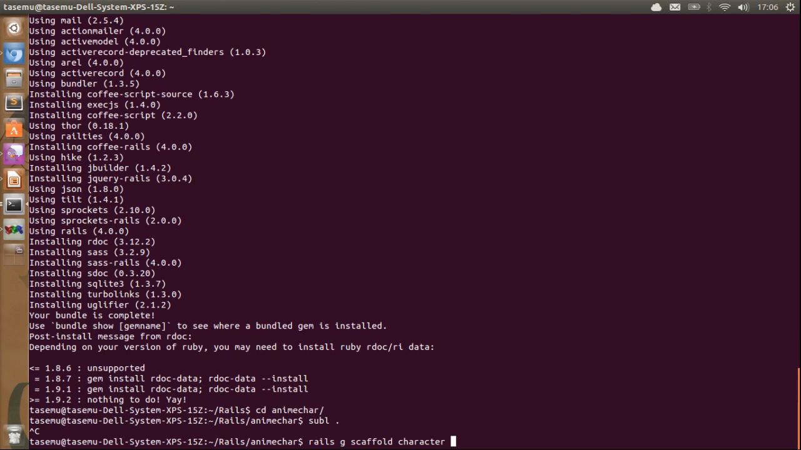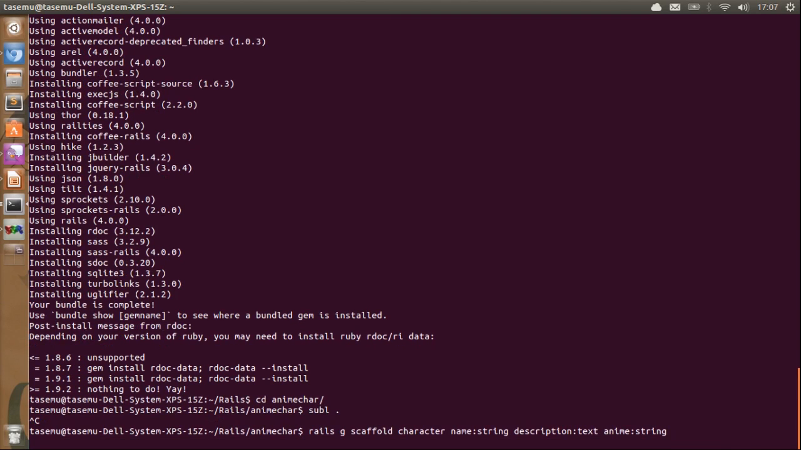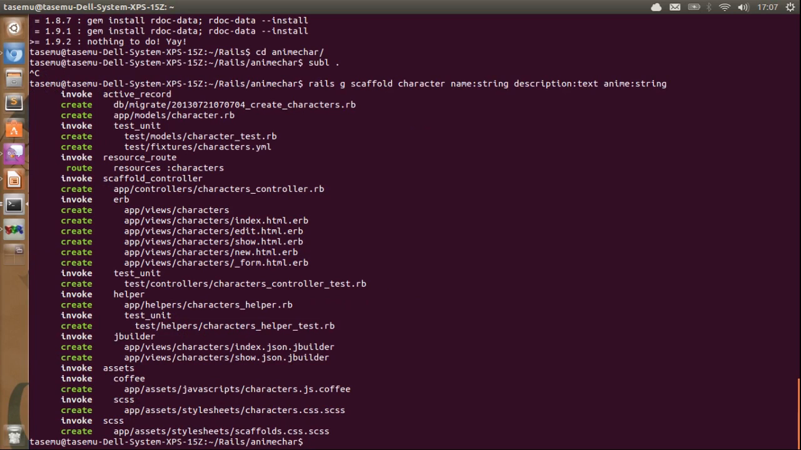And so we go rails g scaffold character, and then we put in some info about our character. So we'll say name, string, and we want to give him a description, which will be text. Text is just like string, except there's a much higher limit on how much you can put in. And then we want what anime he's from. We'll give that a string too. Once that's done, hit enter, and it will generate all these files for us.